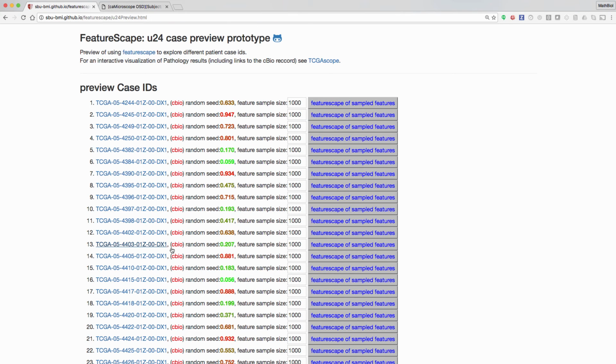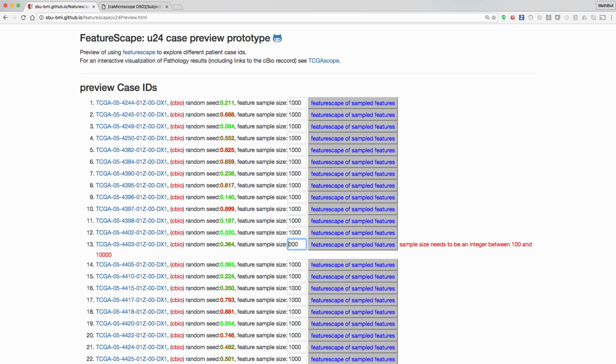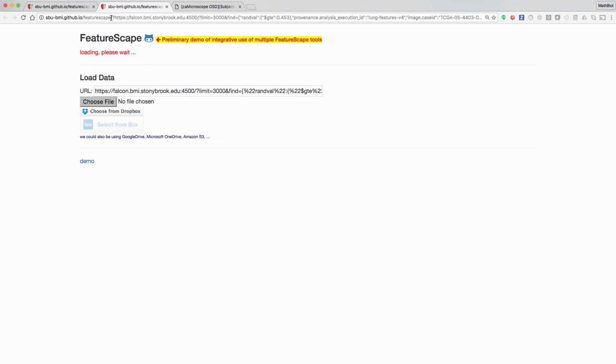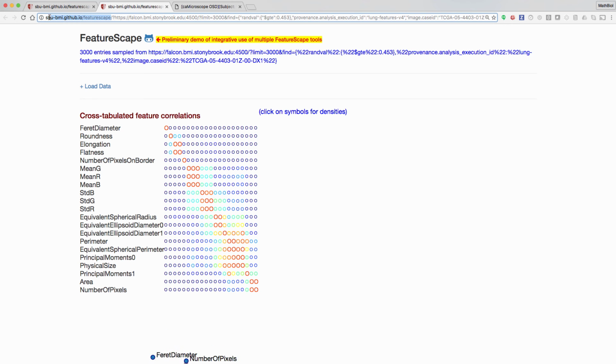So if you now go to featurescape, we have a random seed. This is statistical zooming on a very large feature landscape. Let's say we pick 3000 features. Now we have featurescape. See, the code is being served directly from the GH pages branch of the GitHub repository. And what we have next is a composition of the data source with the pattern search in MongoDB.